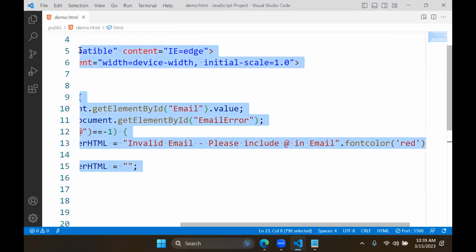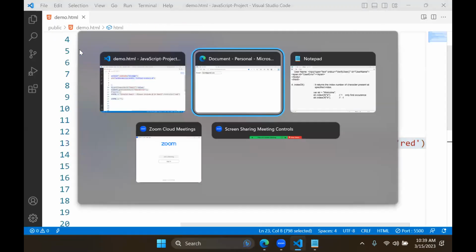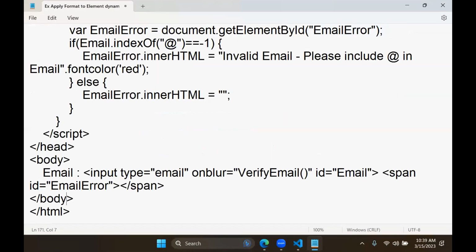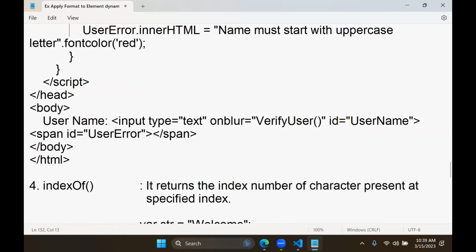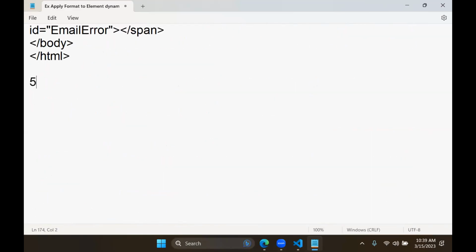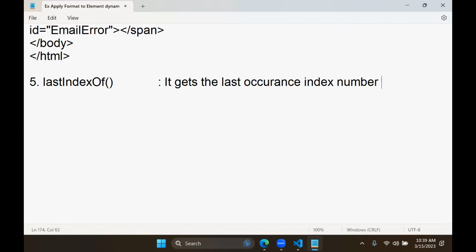So we have an option called index of. This is the example of how we can deal with index of, right? Here, with the same concept, we also have last index of. Last index of gets the last occurrence index number of a character.